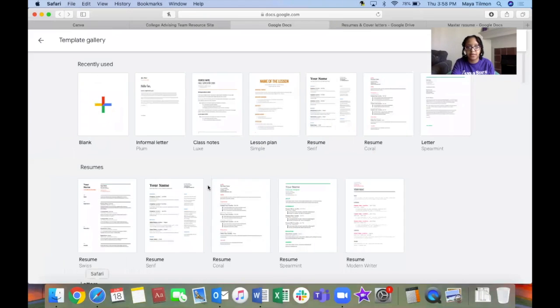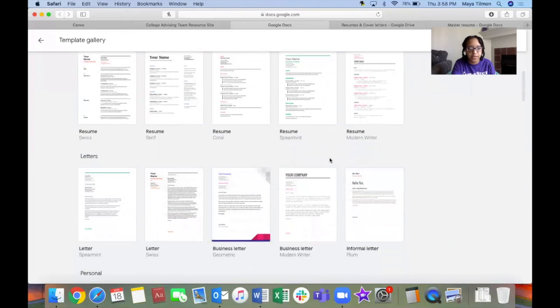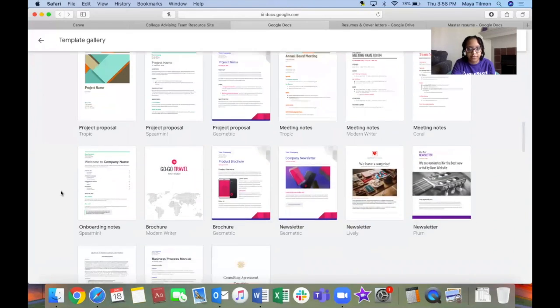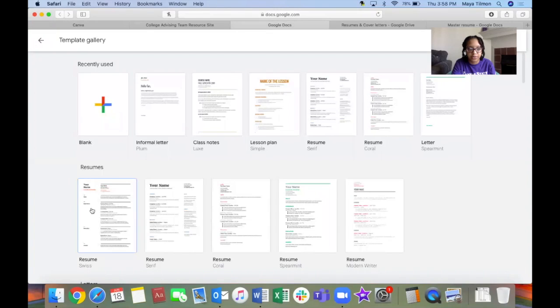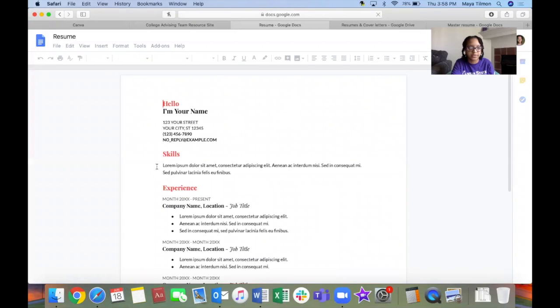So other places to make resumes, there's Google Docs. If you have a Gmail account, Google Docs also has resume templates. I think some of theirs are really cute too. They have lots of different templates on here, but these first couple ones are resume templates. I like this one because it's pink. I guess that one over there was pink too, but whatever.